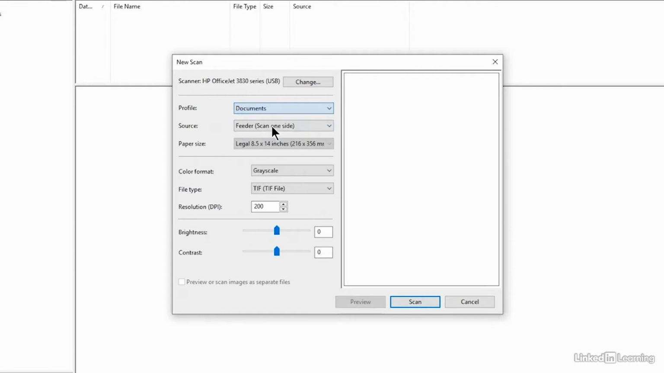So when I click on documents, it changes from the glass to the feeder. Now, I may decide to have that document on the flatbed glass, so I'll just choose it back, or I can once again choose the feeder.